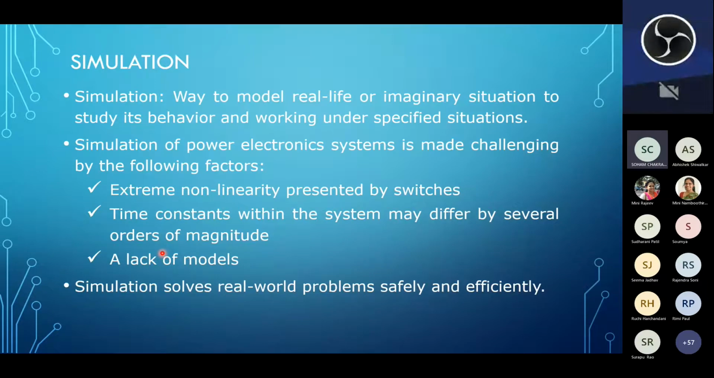Let us see what simulation is. We can define it as a way to model a real life or imaginary situation to study its behavior working under a specified situation. So simulation is basically a way to implement real life things virtually, or maybe some imaginary things or imaginary situations which you may not be able to implement physically, right?